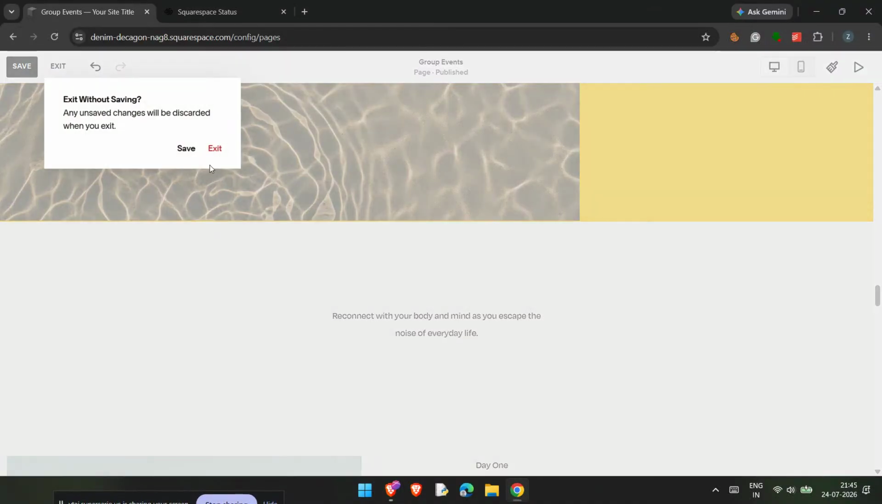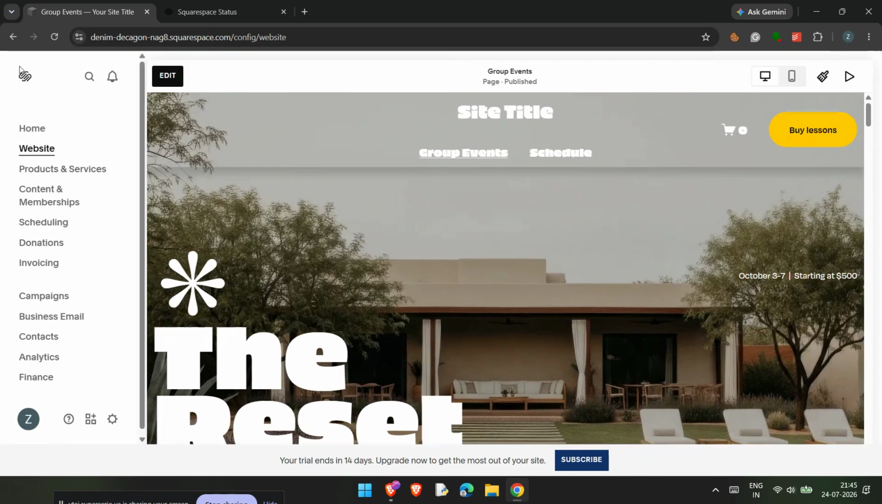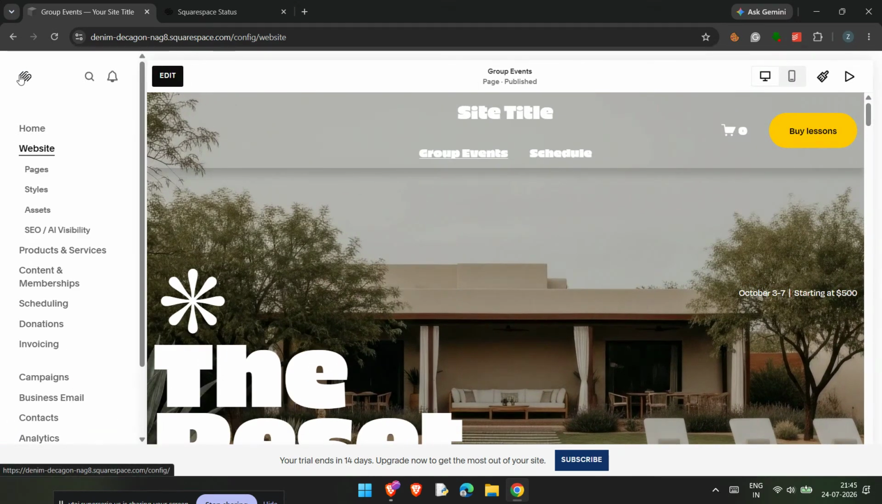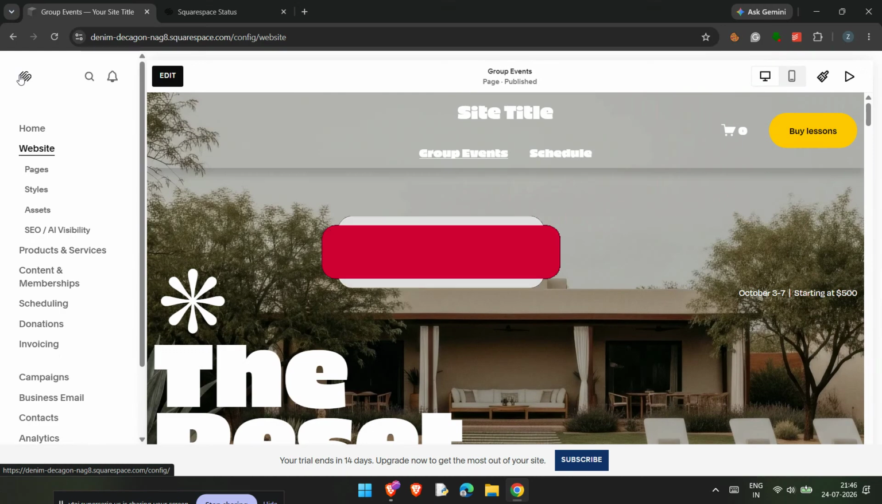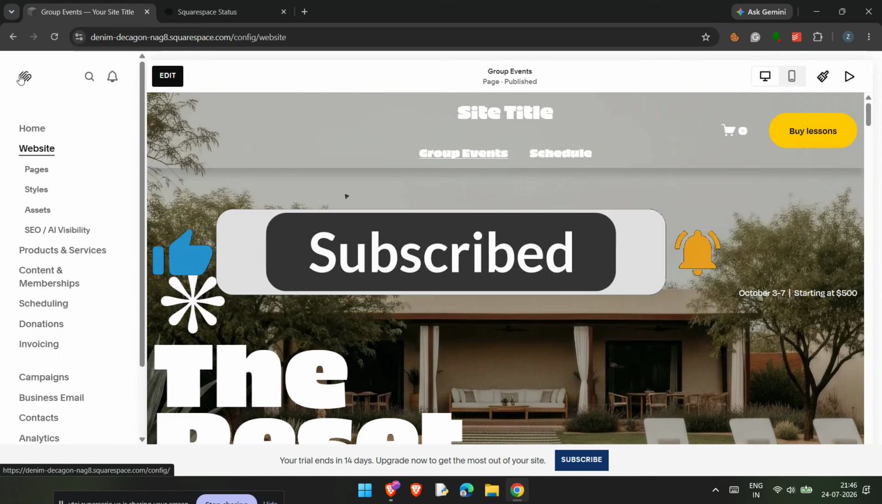Today I'm going to show you how to add buttons on Squarespace step by step so you can create cleaner pages, better calls to action, and a more professional looking website without needing any coding at all. Buttons are one of the simplest ways to guide visitors exactly where you want them to go, whether that's a contact form, a services page, a product link, a phone number, or even a downloadable file. So if you've been wondering how to place and customize a button in Squarespace, you're in the right place.